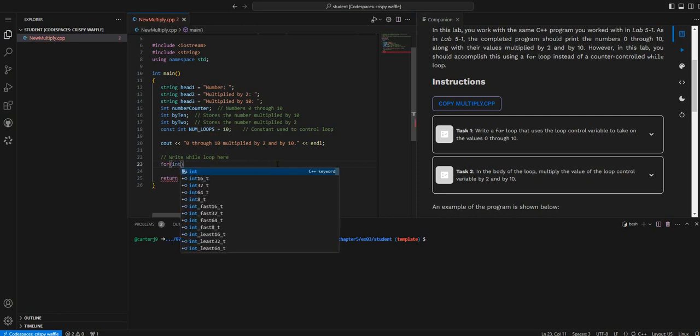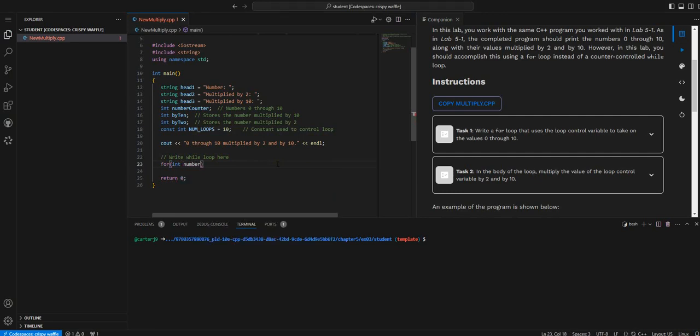Let's go to int number counter equals 0. And number counter less than or equal to number of loops. Then number counter plus plus. Alright, cool. Let's go to the braces. This is a for loop, and remember, we use parentheses and semicolons, and then we use our braces.